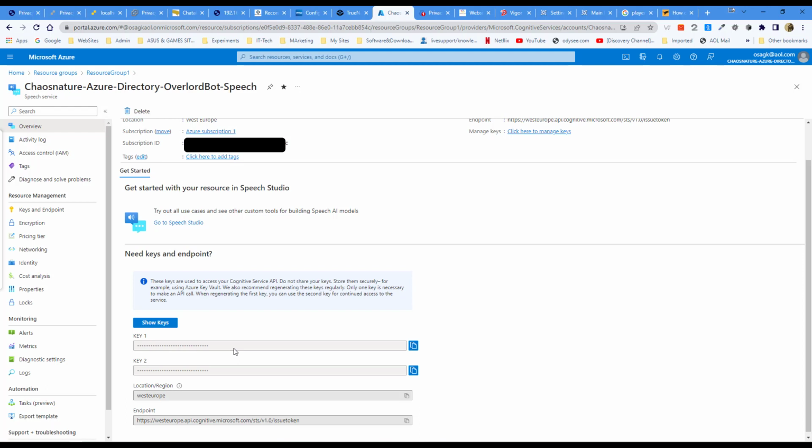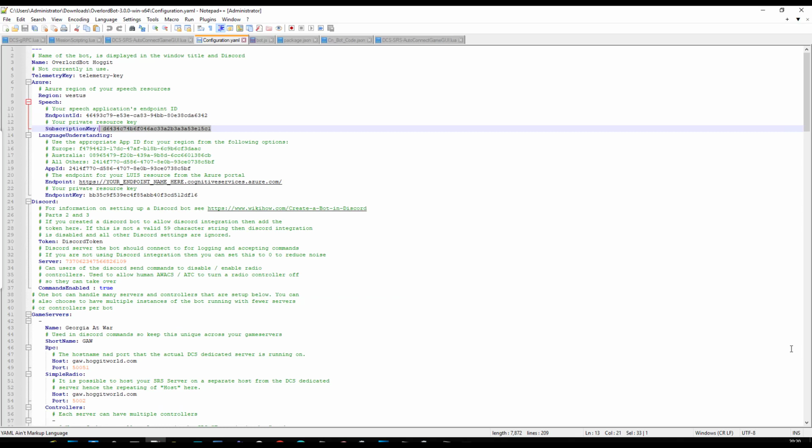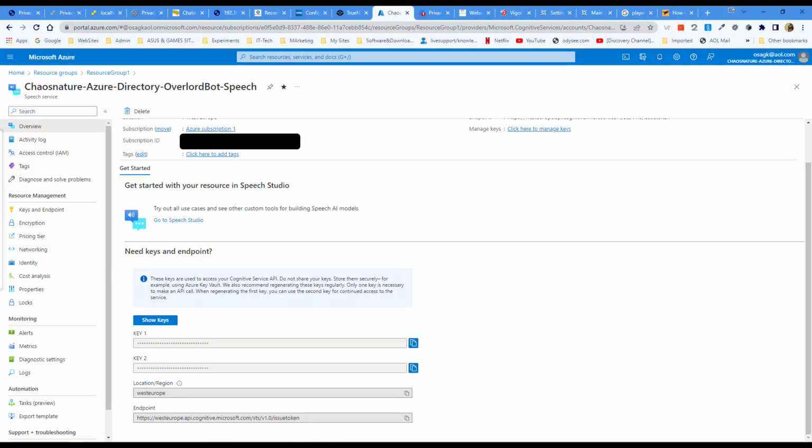I hope I'm not confusing you here. So let's start again. For the speech, you get the endpoint key from the developer, which is this. You get the endpoint key from the developer, and then the key you will get from here. That's for the speech.